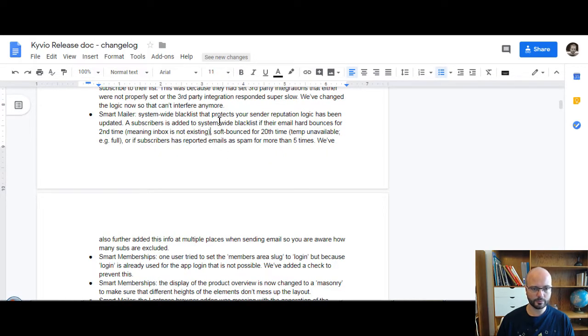Then the system-wide blacklist. That's a blacklist that we maintain system-wide, so for the whole Kyvian, for all users, to protect your reputation and your sender score, which is extremely important for your emailing. We changed it up a little bit. So for example, now hard bounces. Hard bounces means the email box does not even exist anymore. In the beginning, we only had one hard bounce, and then that email address is just blacklisted for everybody. Again, to protect, because hard bounces are really bad for your email reputation.